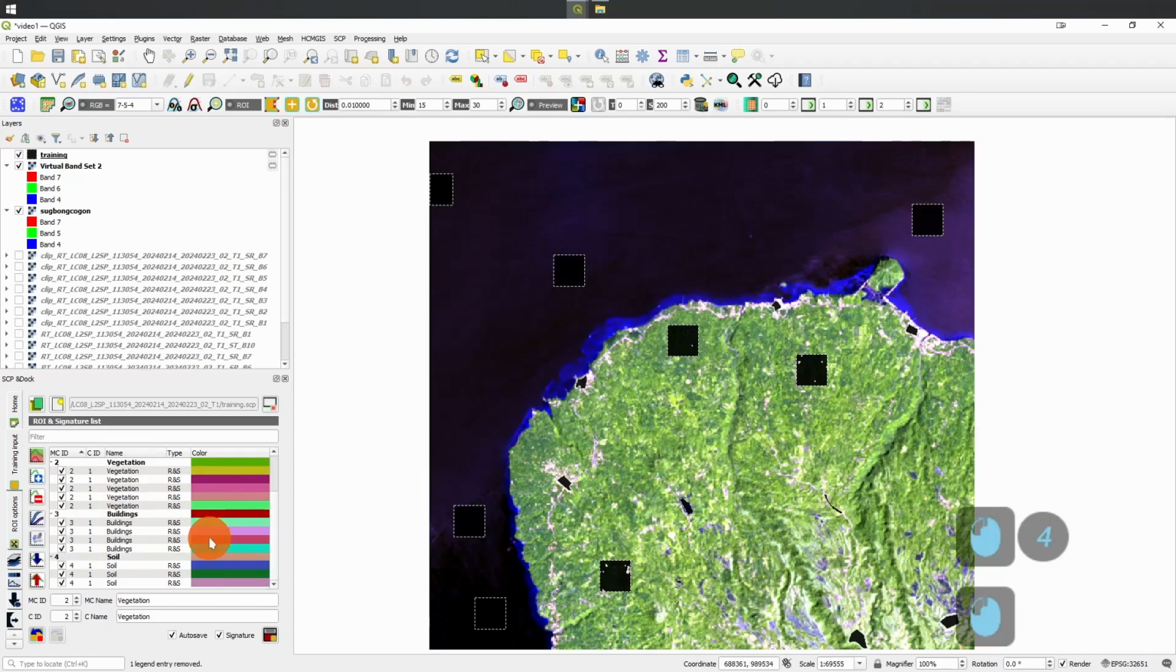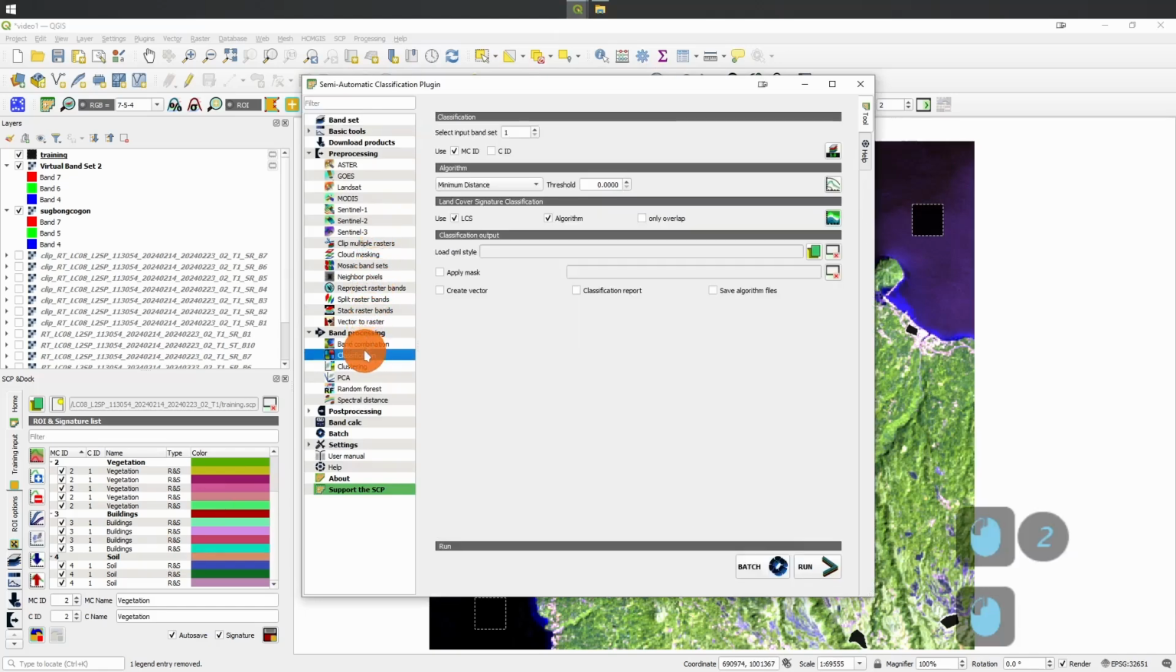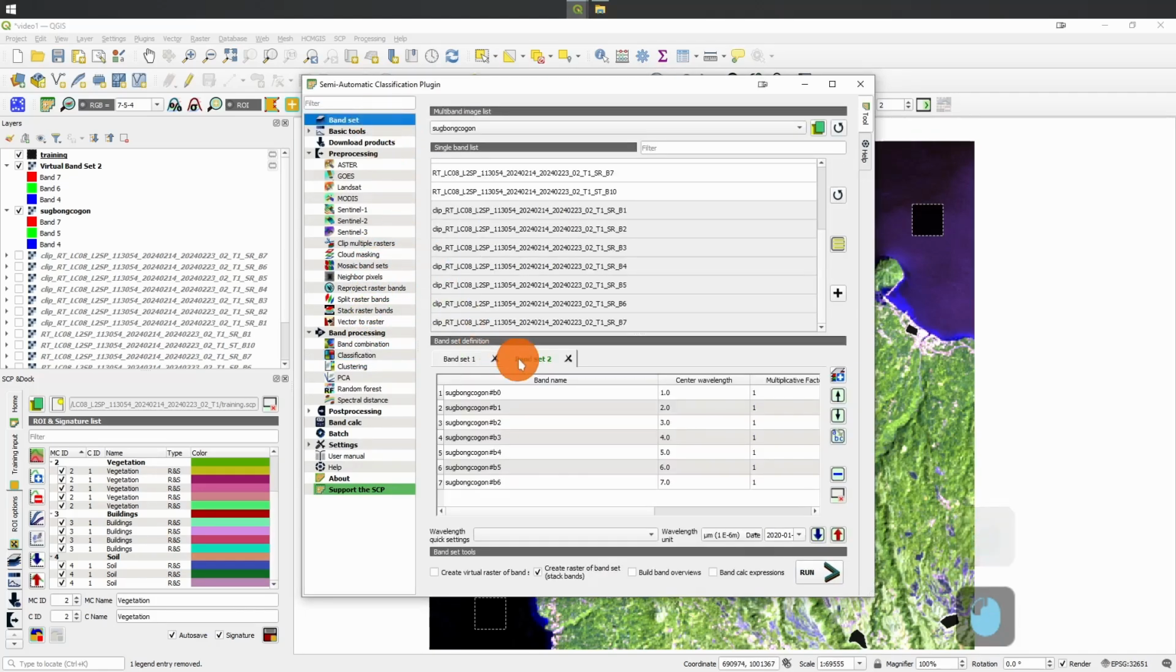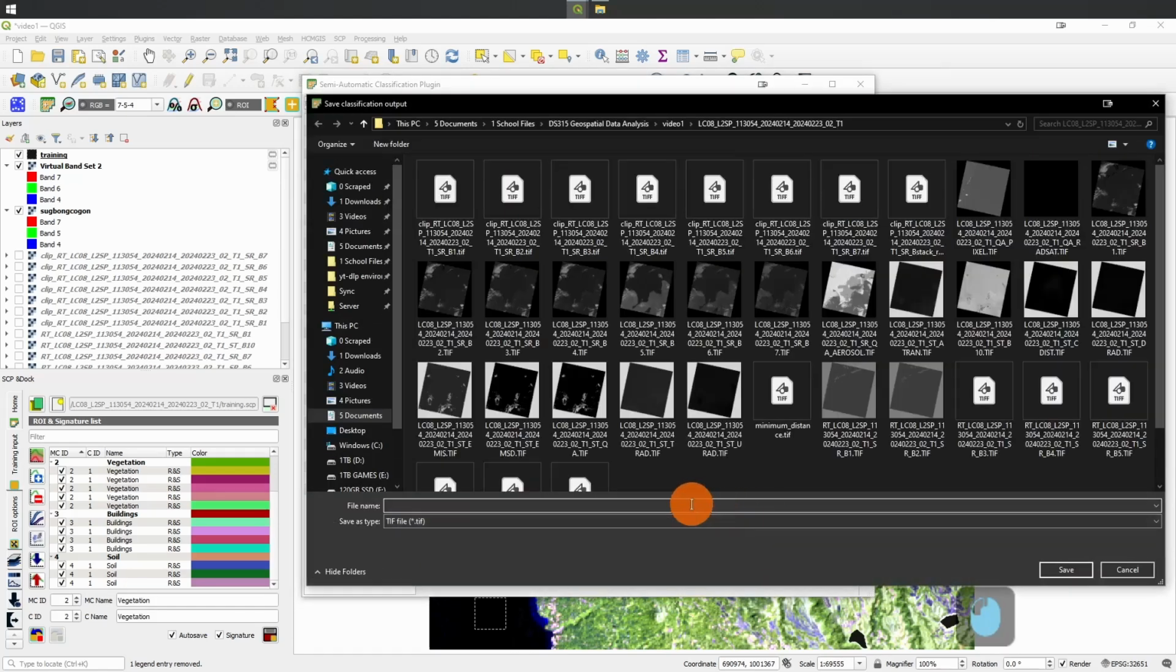We can now classify our data with both minimum distance and spectral angle mapping. Head over to the SCP plugin classification tab. Select the band set which you used for your training. In this case, we use band set 2. Check MCID, select the algorithm to use, and check both LCS and algorithm options for land cover signature classification. Once ready, click Run and save the result to your disk. Repeat for other algorithms.